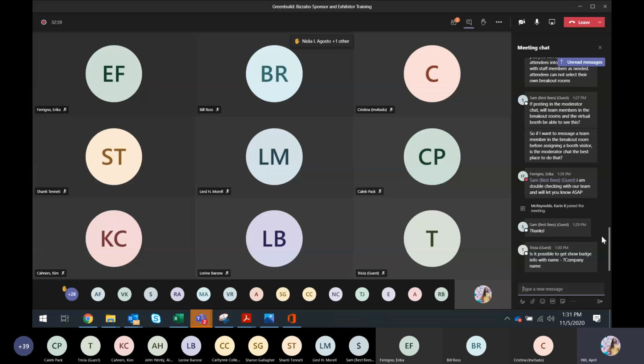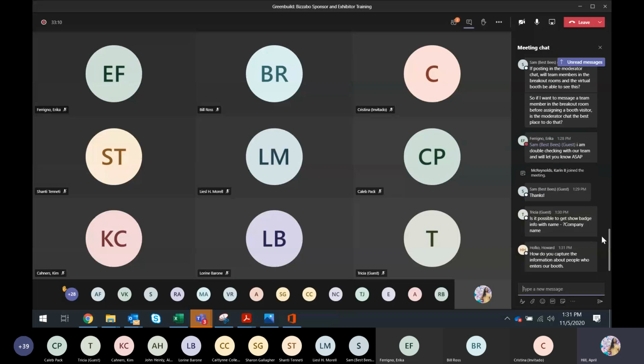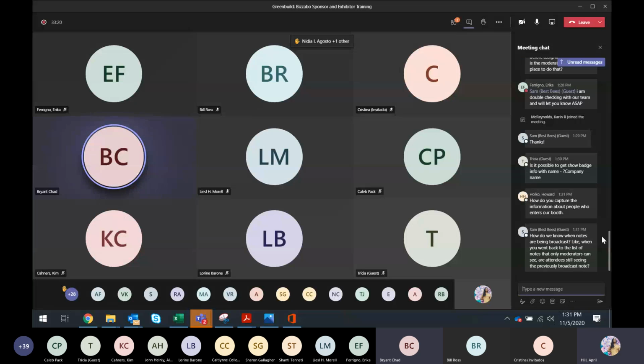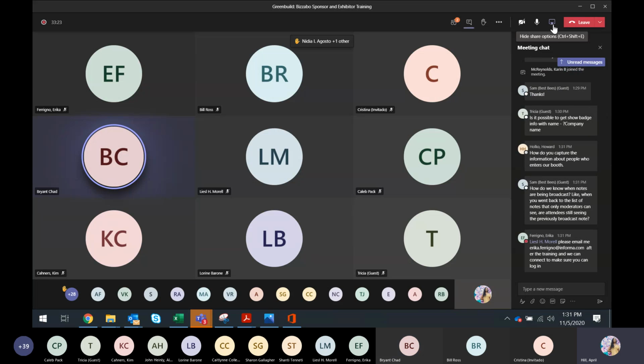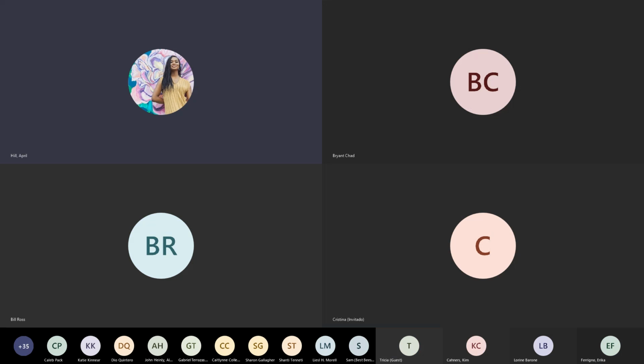Is it possible to get show badge info with name, company name? April, I have a question. Sure. Chad Bryant, Thunder Max. Hey, Chad. My question is, if we have staff members who we want to assign to a booth, to a room, can we pre-assign them to a room? If you have, how does that work? So if you have staff members, do you mean in the breakout rooms? Right. Yes.